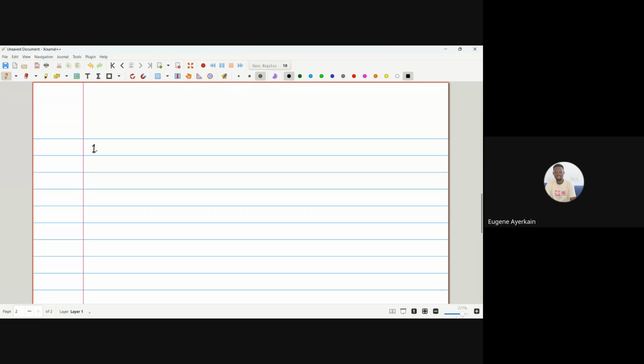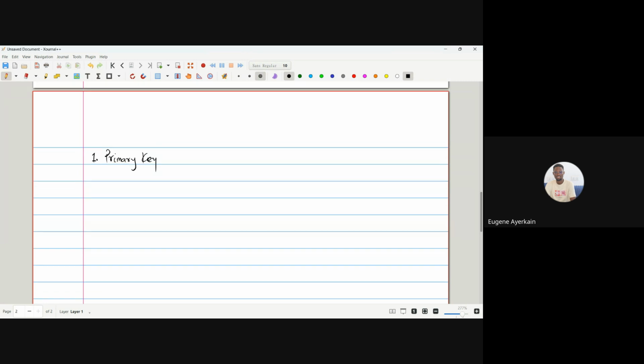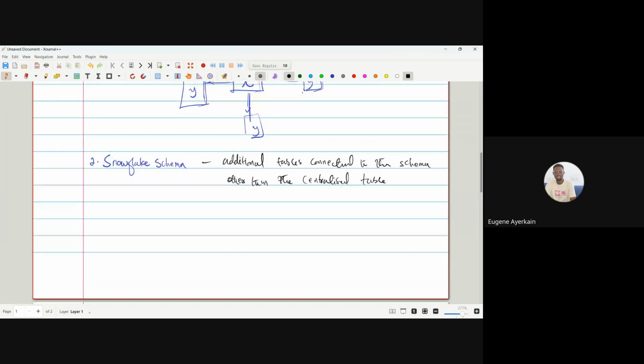Number one, we need what we call a primary key. Okay, so now the primary key works as a unique identifier that will connect. So you see, I knew that I have to say this thing. Guys, pardon me. Let's do this first.